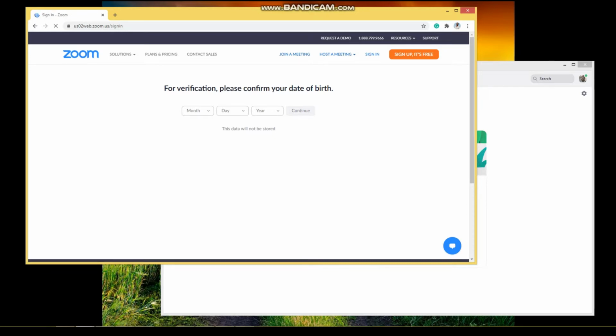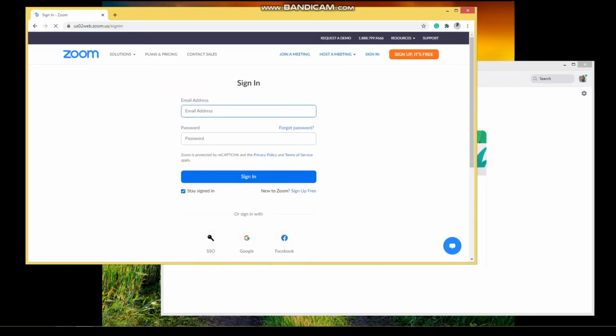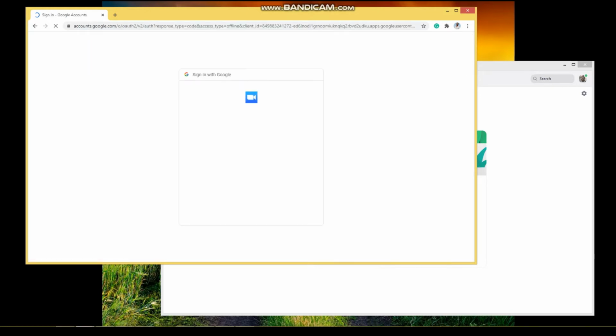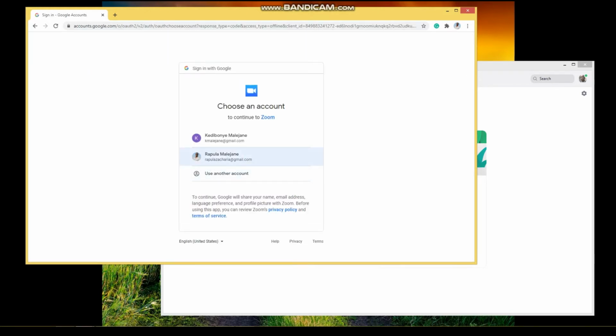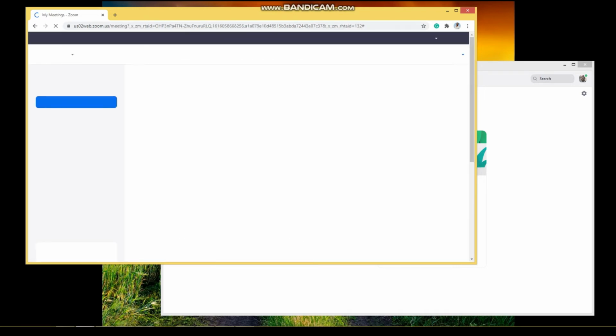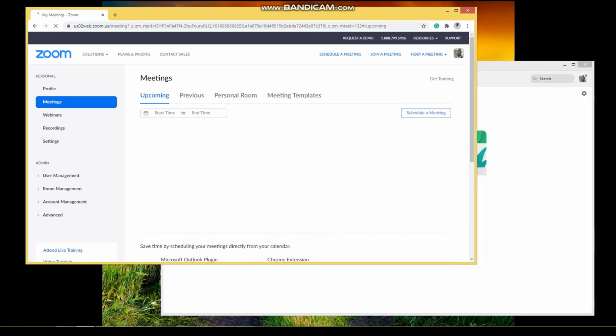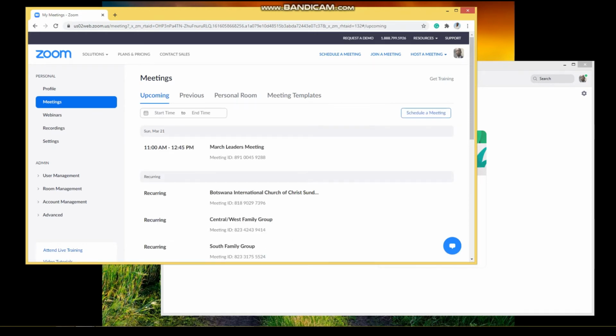And in my account, I use my Google account to sign into Zoom. So let's click on that and click on my account. And it's as simple as that. It takes me directly into Zoom on my web browser.